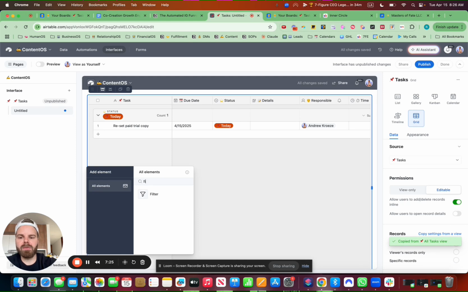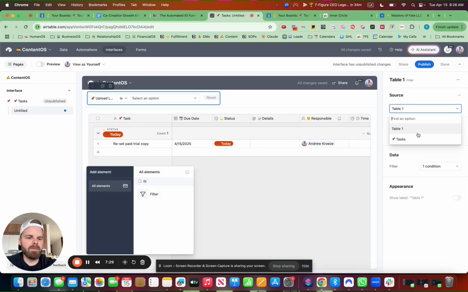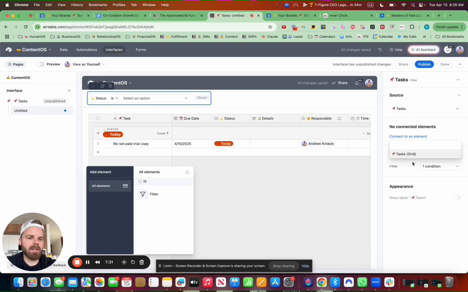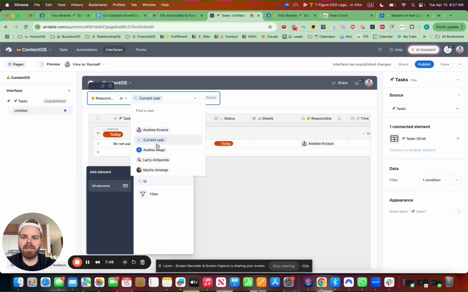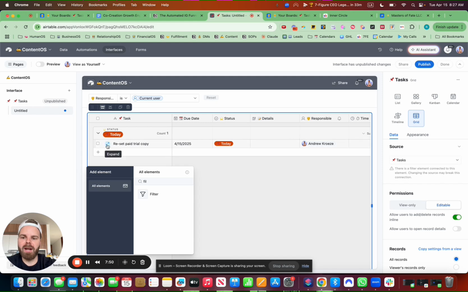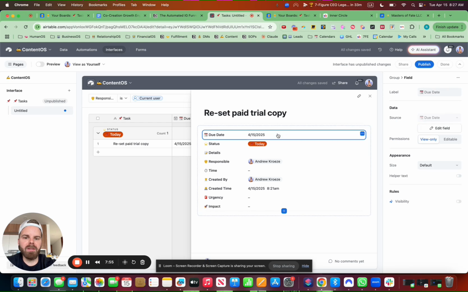And then this is really cool. I can use a filter function up here for tasks and connect it to that grid view. And then what I can do is make the responsible for this the current user. So then all of your team members can come to this one view to be the source of truth, and it will only show their tasks unless they change the filter. Also, we can open these up for this type of view.